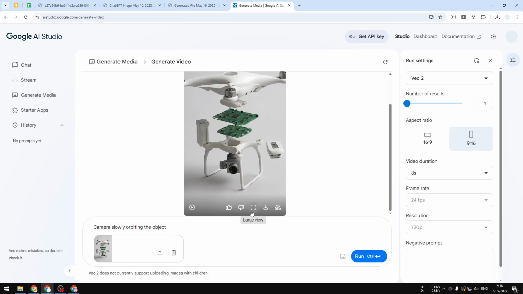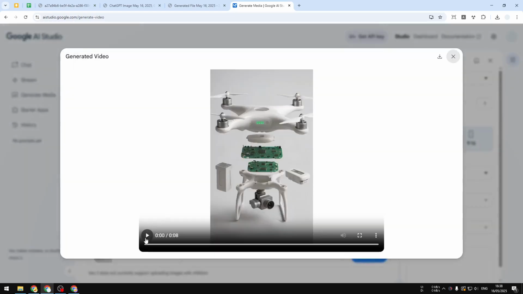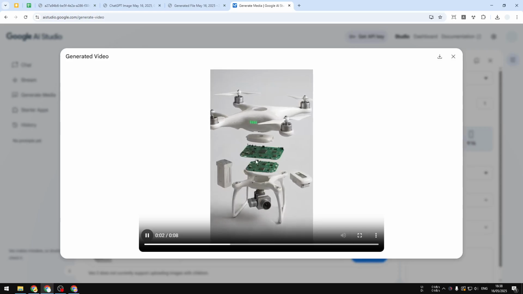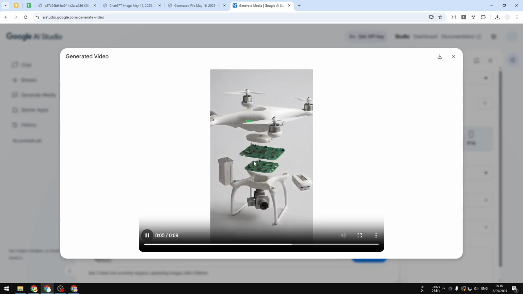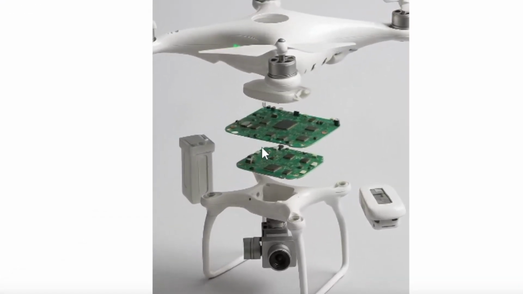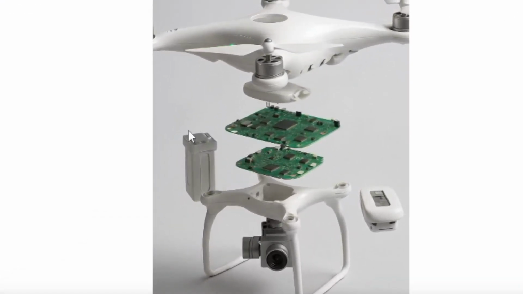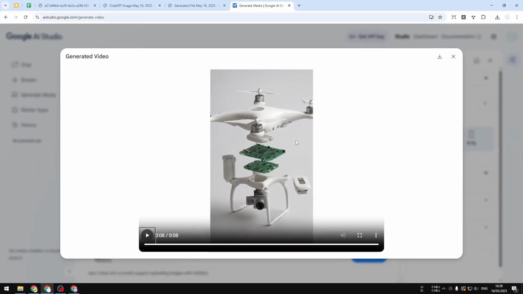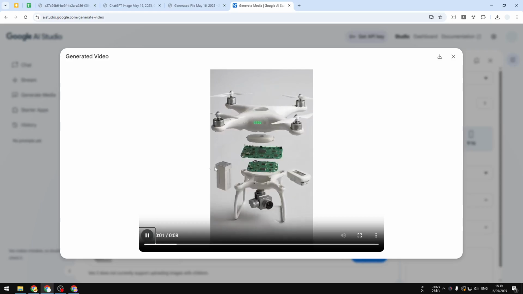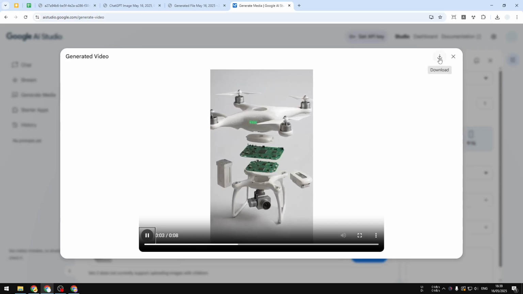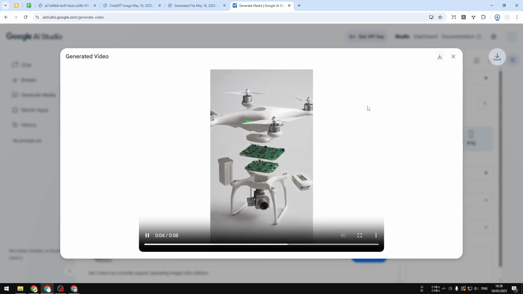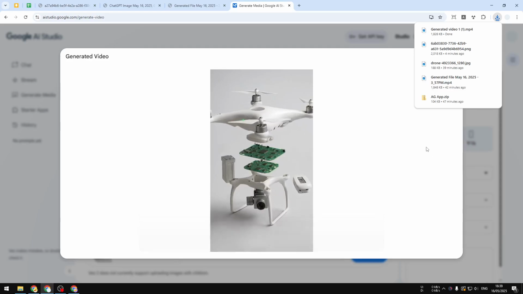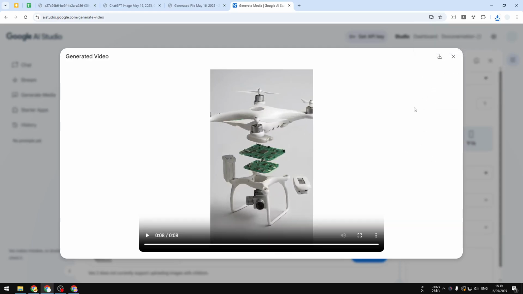Alright, so this is the result. I'm going to play the video and you'll see the result. Well, I think it's pretty good, and that's what I like about Veo 2. It actually seems to be able to understand the spatial understanding of the object, even though it has no idea what the object looks like on the side or at the back, but it's actually pretty good. It's very accurate. Now after that, you can click on the download button to save this video to your computer, and maybe you can incorporate it into your promotional material of your product.